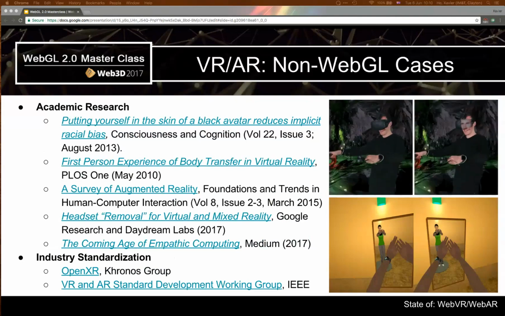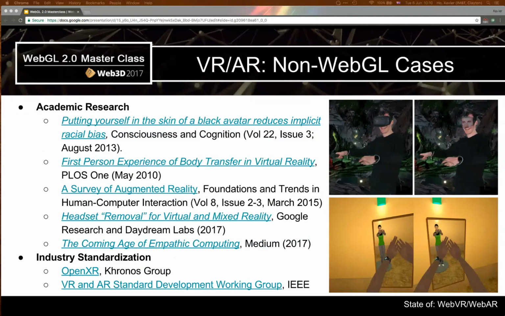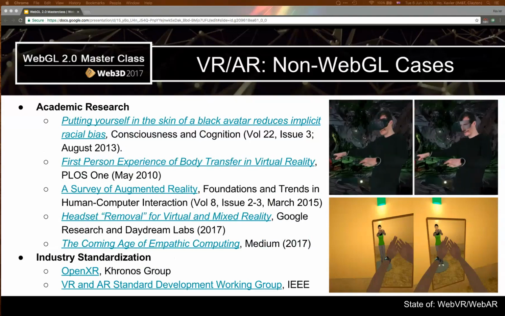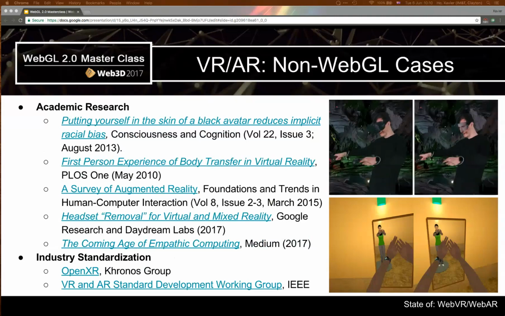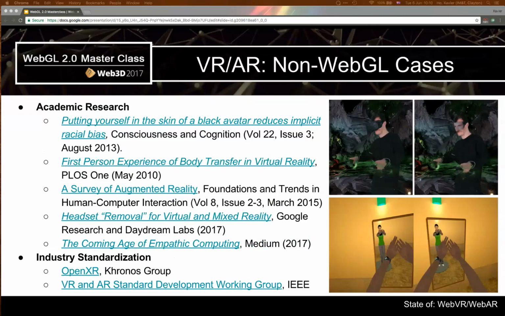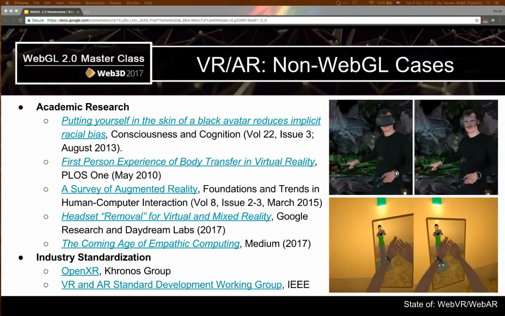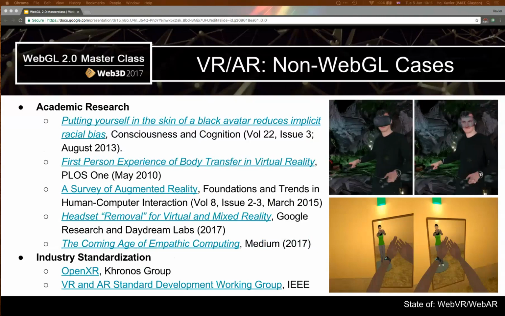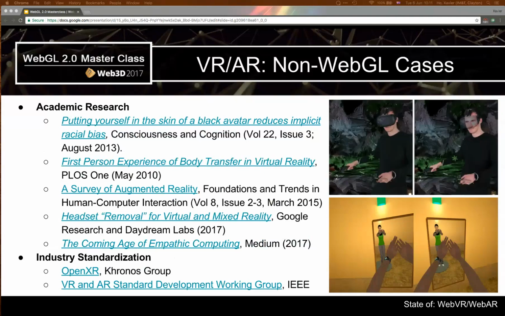Mel Slater has done some really interesting work in terms of body semantics, implicit association tests in VR. The really cool one was putting yourself in the skin of a black avatar reduces implicit racial bias. It's a really interesting concept because you're a very different avatar, but you have to deal with the fact of being unconsciously aware that you're that avatar now. He also did work on body transfer in virtual reality, which is really cool.